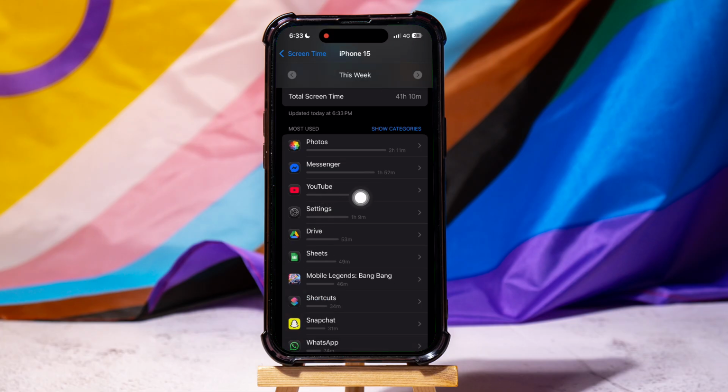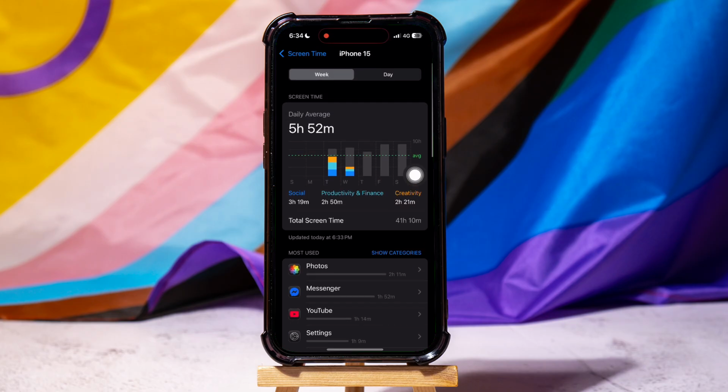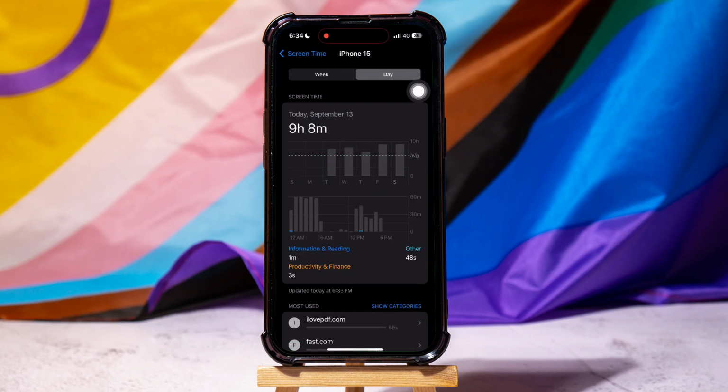Over here, you can view all your most used apps. Following these steps, you can easily check most used apps on iPhone.